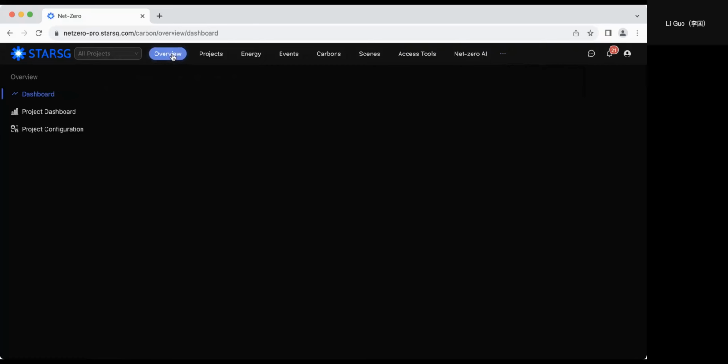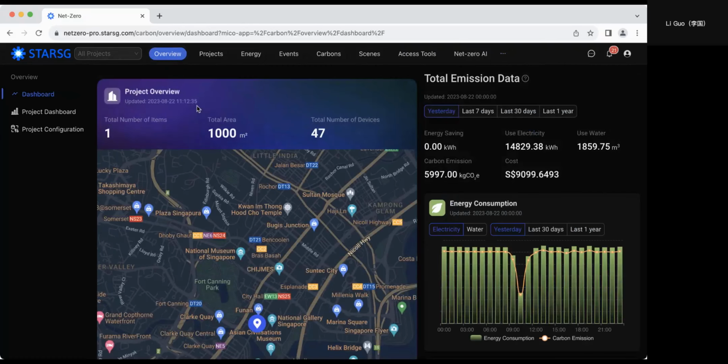Let's go back to the overview to show the detailed function of the overview. The first one is the dashboard. From the dashboard, you can see the overall data of all the projects under this account. For example, how many projects under this account and how many devices. And you can also see the location inside the map. And in the right panel, you can see the overall data.